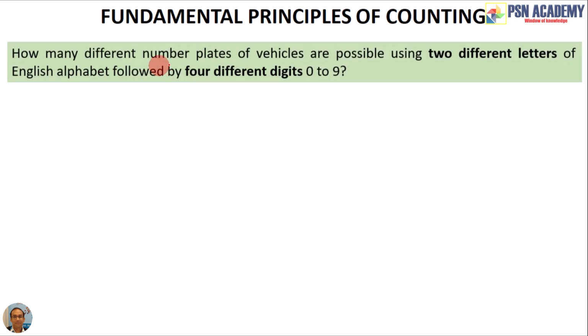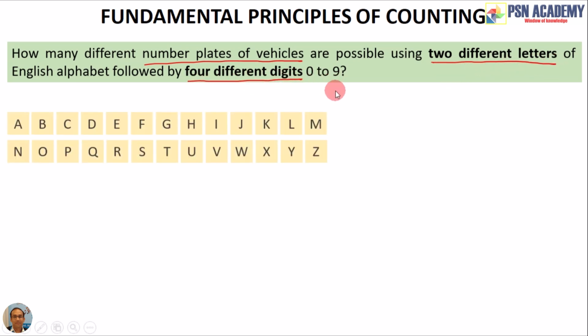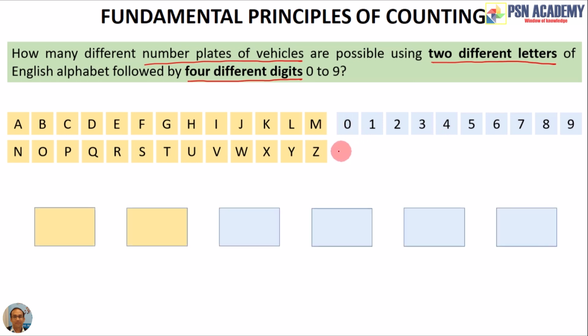The first practice will be like this: we need number plates of vehicles, and those number plates will carry first 2 different letters from the English alphabet, followed by 4 different digits from 0 to 9. So the scenario goes like this: we have the alphabet and we have 10 digits from 0 to 9. From this data source, we have to create the number plate like this.